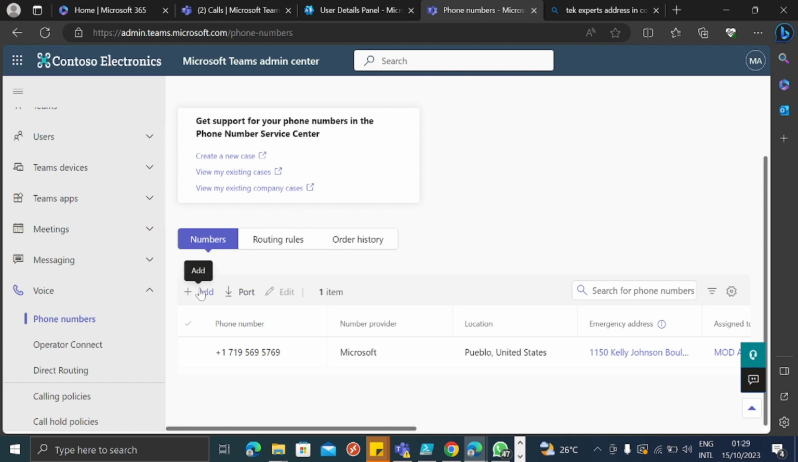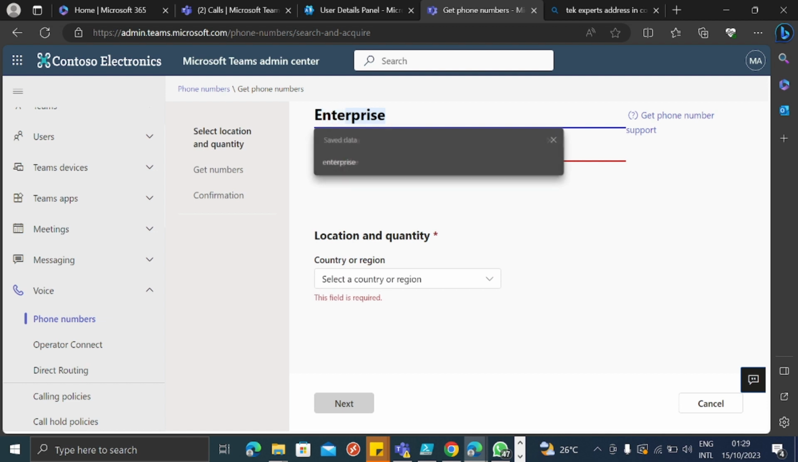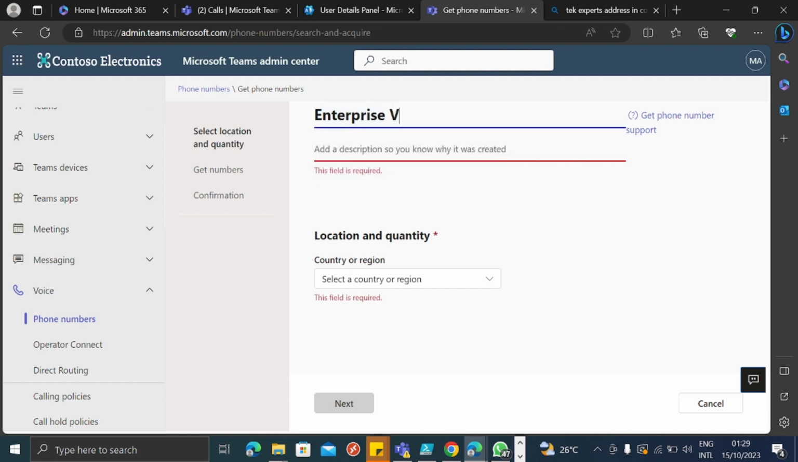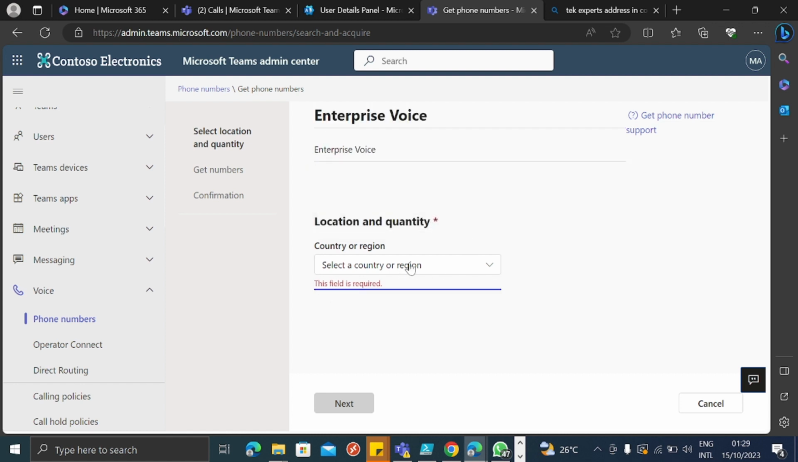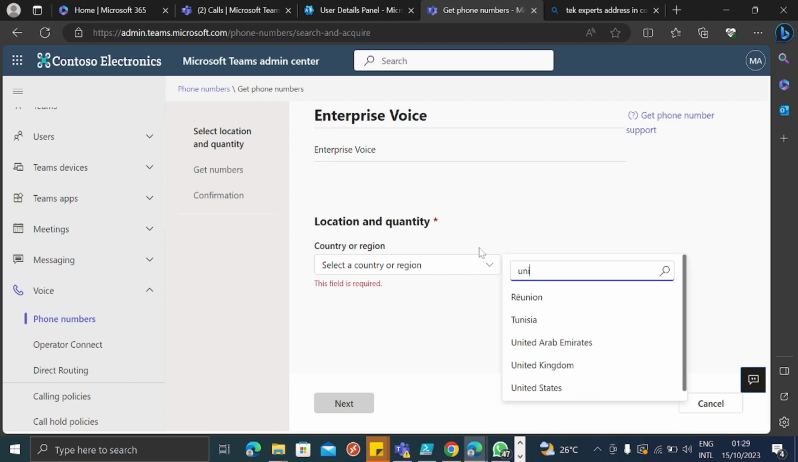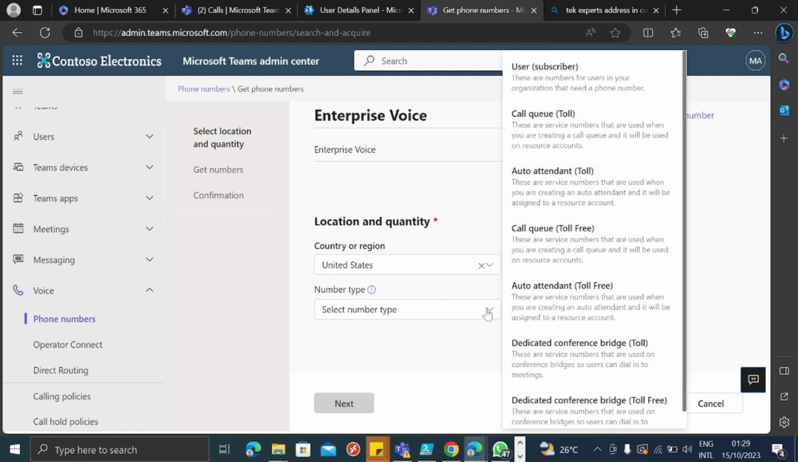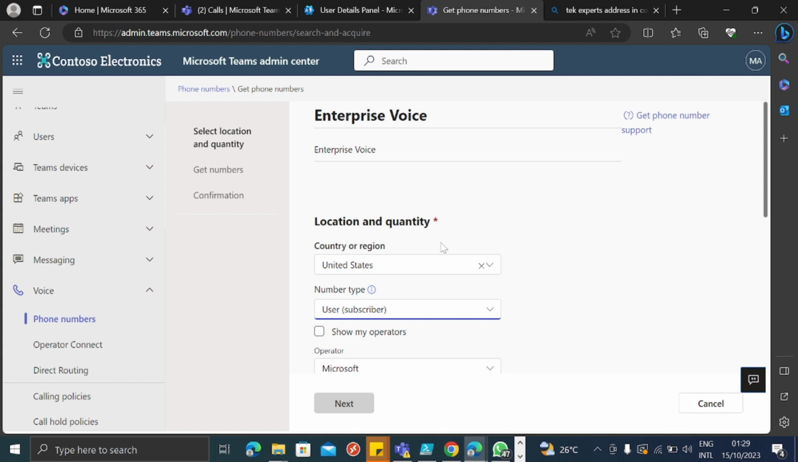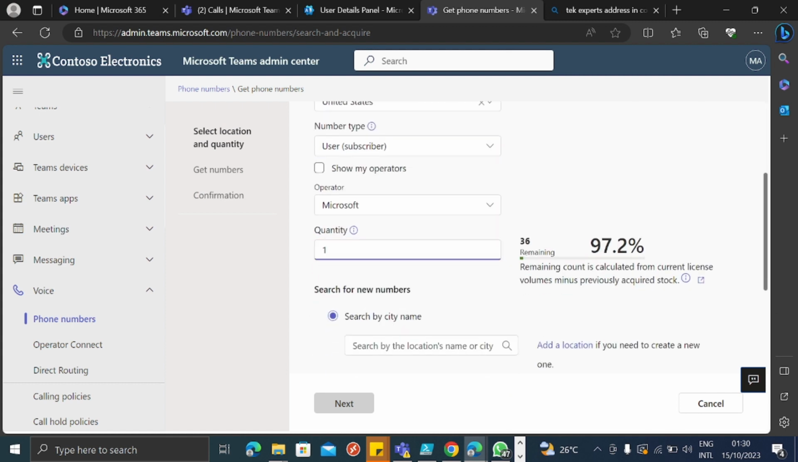So what we'll do is click on add, then we can name this number. Let's just give it a name, and we'll just call it enterprise voice, since that's the guy we are going to give the number. It doesn't really matter. So let's do this and then paste it back. We are looking for a United States phone number, and then definitely it's going to ask us the number type, and we are going for user subscriber number. And then how many numbers do we need? I just want one.